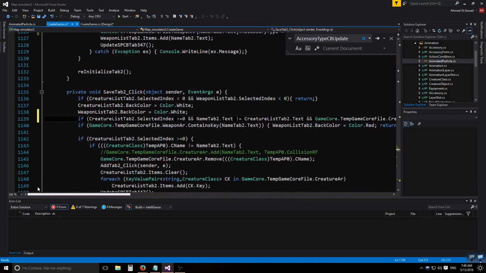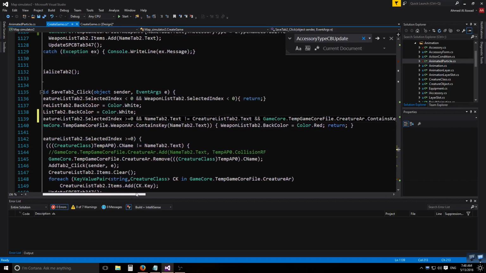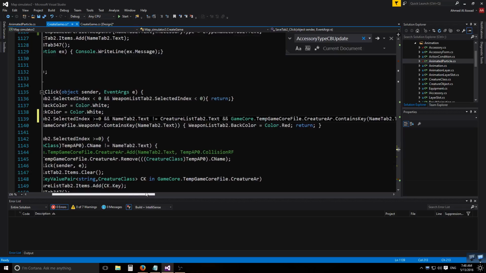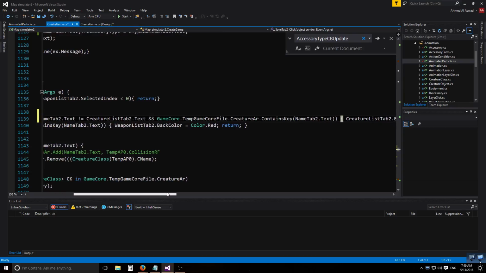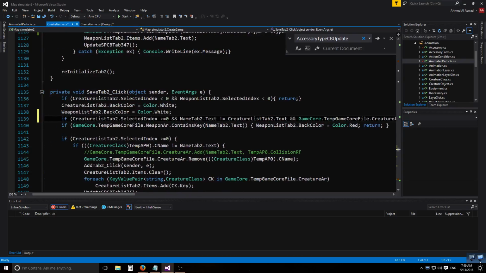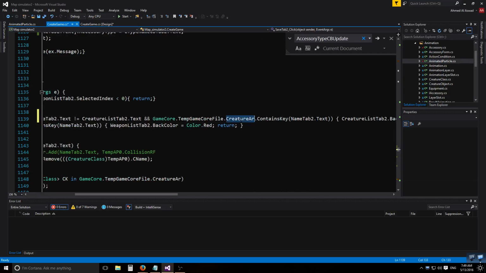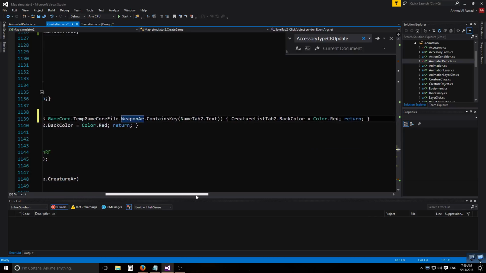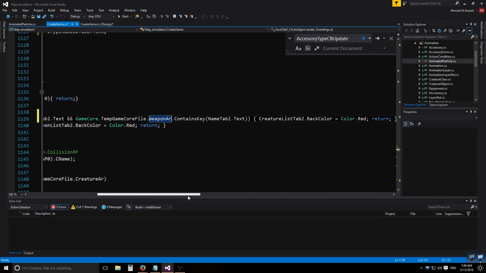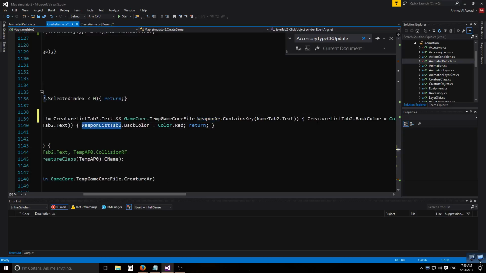So only when these three conditions apply: if I'm selecting the object, and the object I'm selecting is the same name as the object that I'm changing, and the weapon actually contains that object, then change the weapon list.